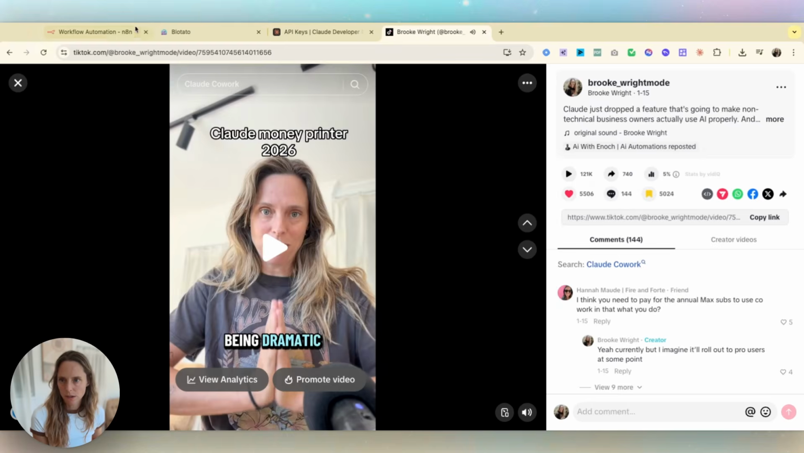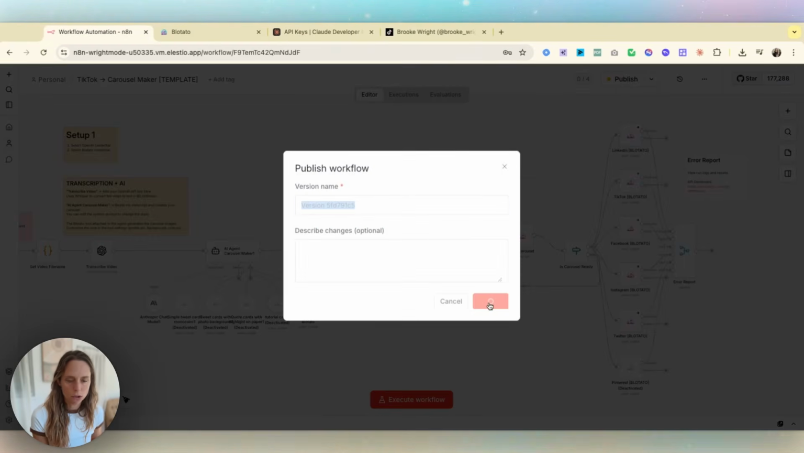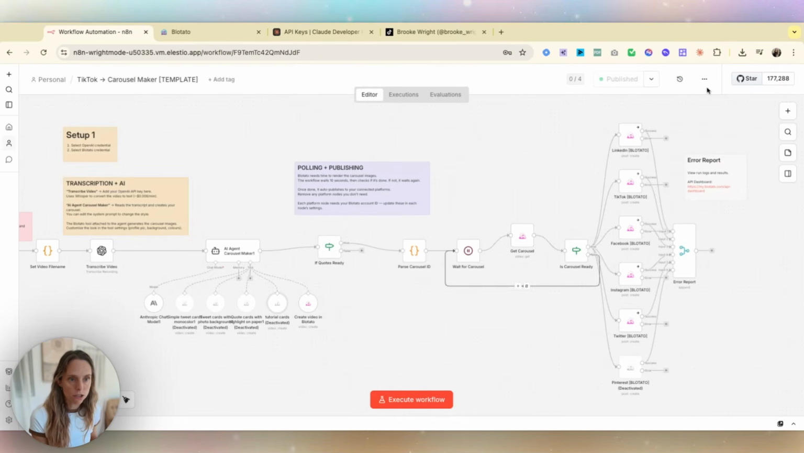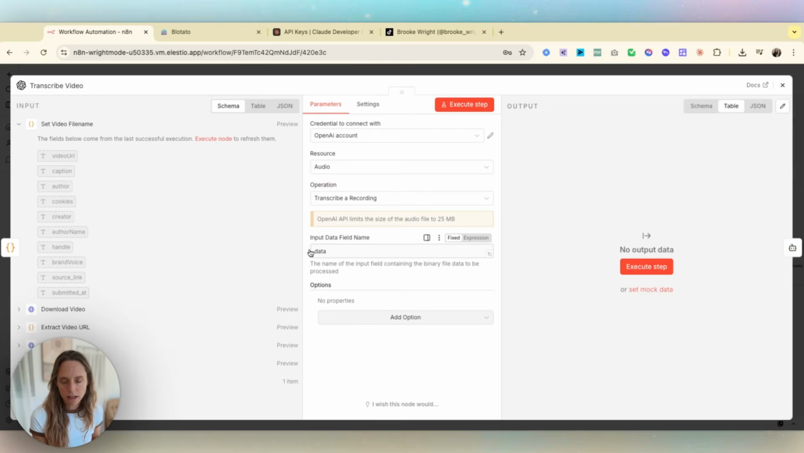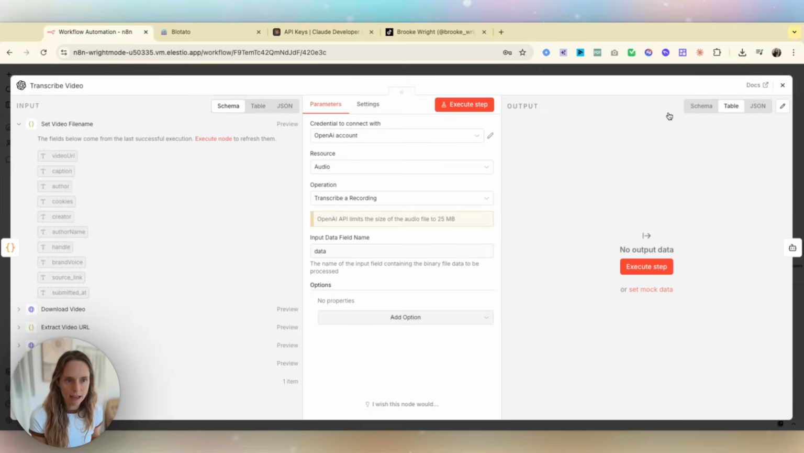All right, let's do this one. So I'm just going to hit publish on this now. Whenever you want your workflow to go live, you just jump up here and hit publish. In your OpenAI account, same thing. You just want to create a new credential. You'll grab the OpenAI API.